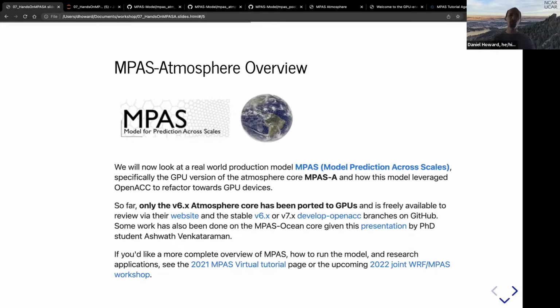So moving on from that, I just want to give a brief overview of MPAS-A. So MPAS is the Model for Prediction Across Scales, and specifically there's the GPUized version, which is specifically focused on the atmospheric core of MPAS. So far, only version 6 of the atmospheric core has been ported to GPUs. You can feel free to refer to the website and or the GitHubs, as well as the currently in development merged v7 version of MPAS-A. If you like, there's also an MPAS Ocean core that has had some work done on it in the past. There's an old presentation you can refer to there.